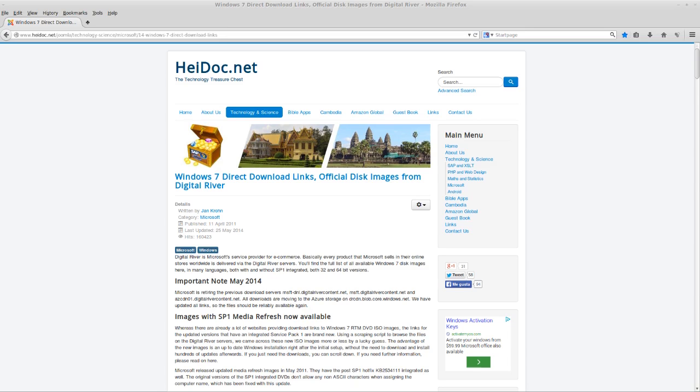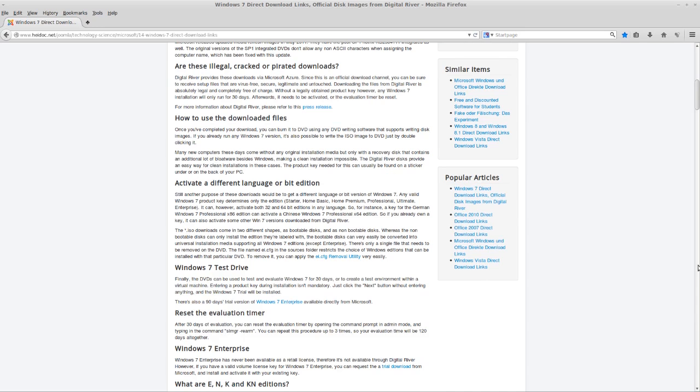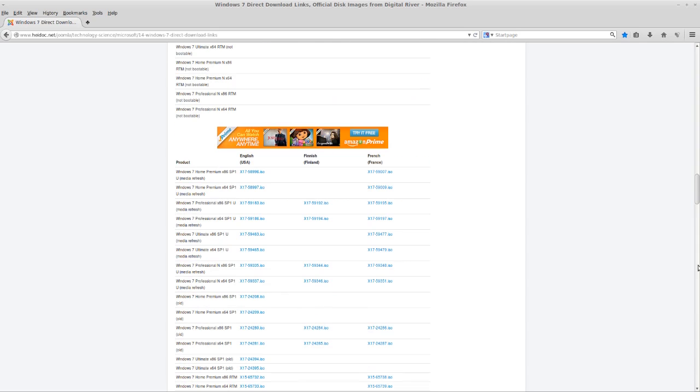In order to install Windows 7, we need the install media. Generally speaking, you do not want to use install media that's from an OEM vendor. It's recommended to use the official Microsoft media. If you go to healydoc.net and click on Science and Technology, you can find download links for Windows 7. You scroll down to your language and your version, whether you want the 32-bit or the 64-bit. You can click on it and download.